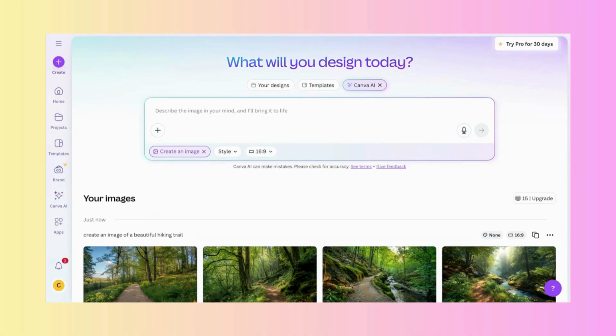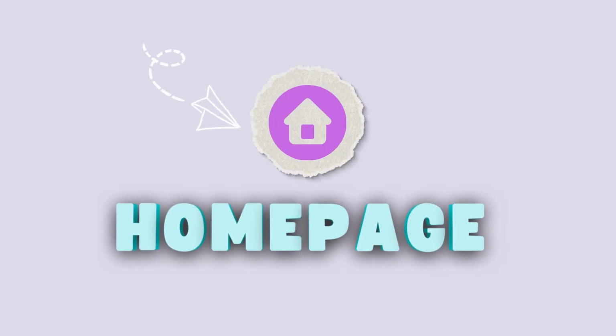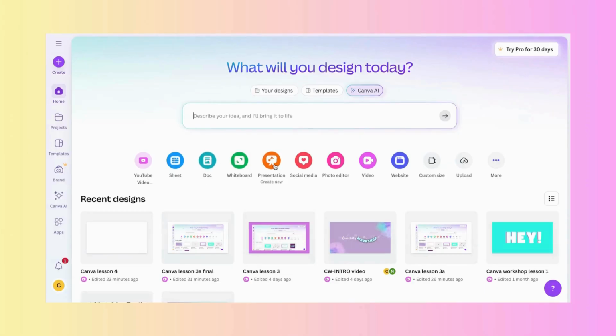Okay, let's go back to the home page. Now, over here, you'll see a few options that have been suggested. These are quick shortcuts that can help you easily find what you'd like to create. You also have the option to put in your own dimensions under custom size. And you can also upload a document, an image. You can add media over here.